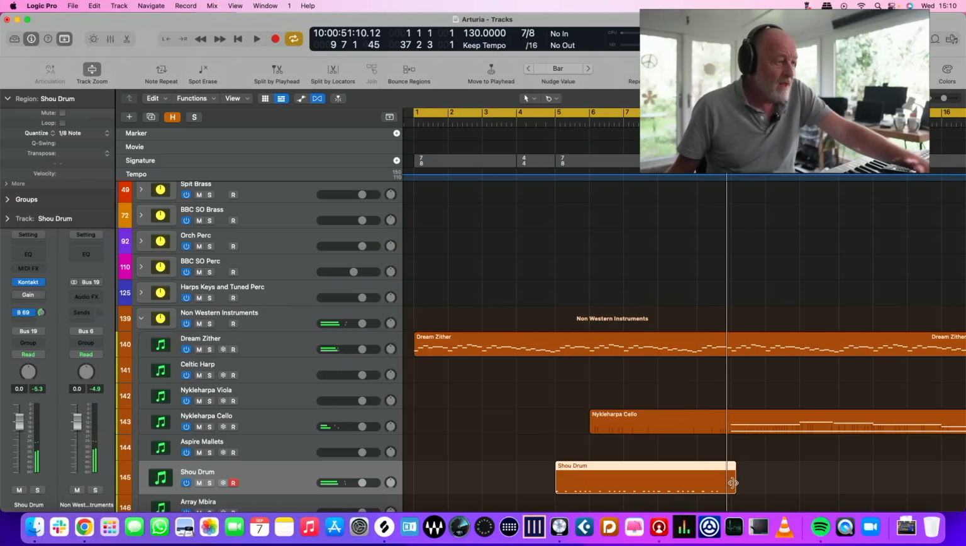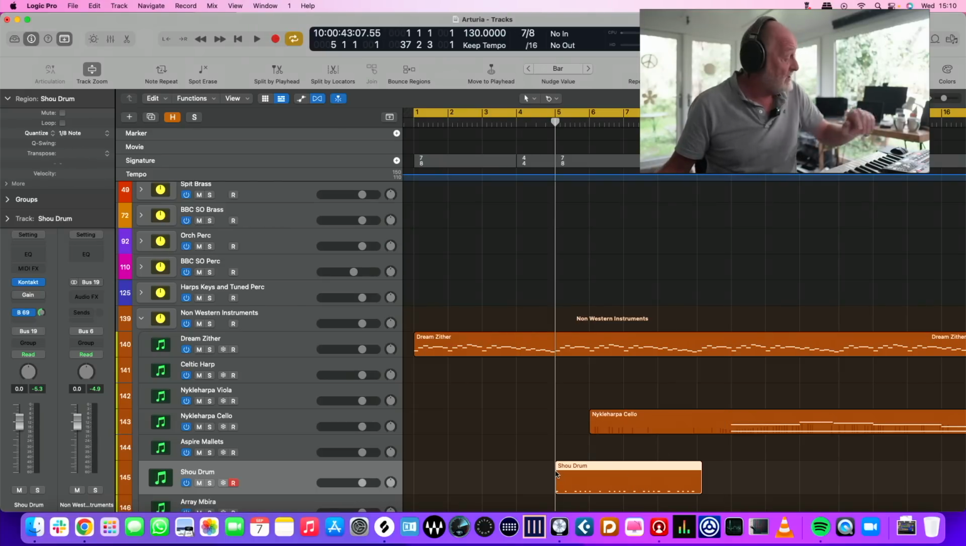Okay, now I'm going to quantize those. They're eighths, aren't they? I've got it set up on a control switch here on my Stream Deck for quantize eighths.